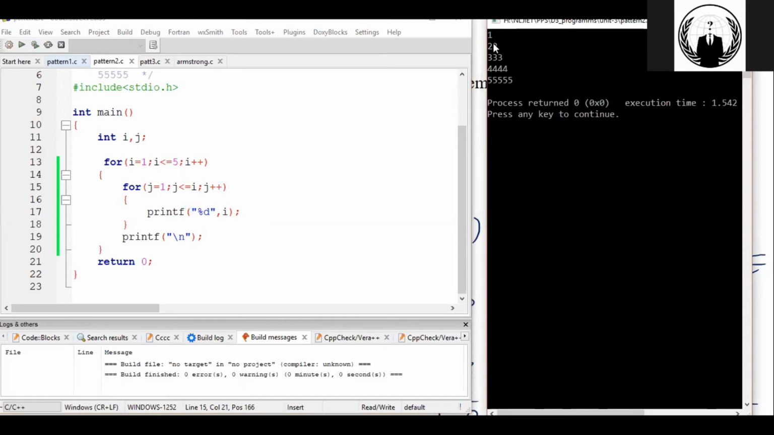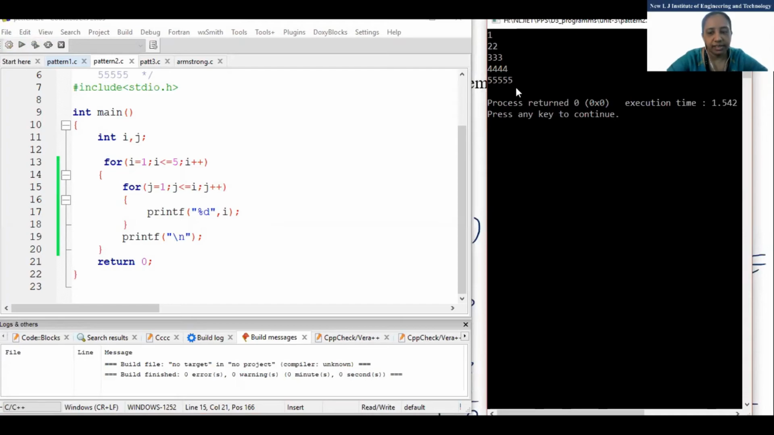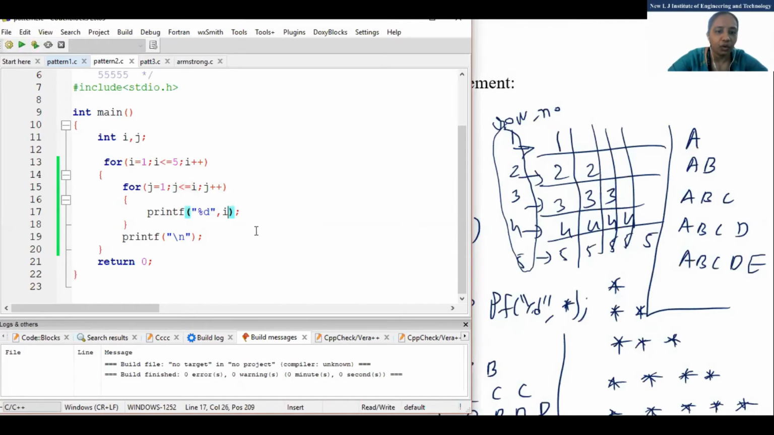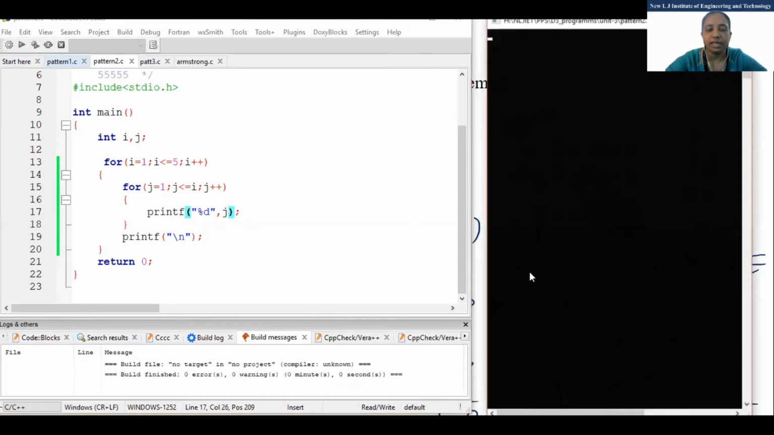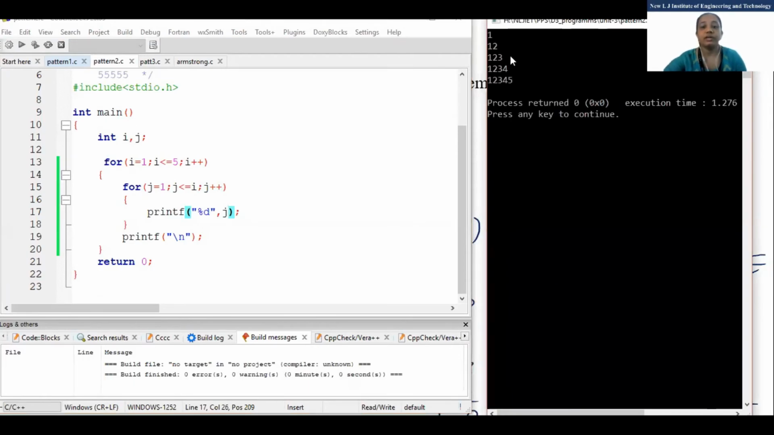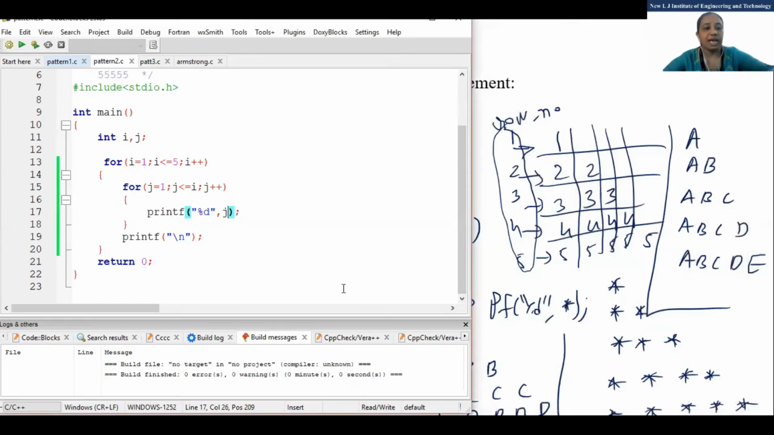So you can see that 1, 2, 2, 3, 3, 3, 4, 4, 4, 5. Clear? Any doubt? We are just changing the condition and printf. Now suppose I print j here. Then what is the output? 1, 1, 2, 1, 2, 3, 1, 2, 3, 4, 1, 2, 3, 4, 5. Clear? Okay.